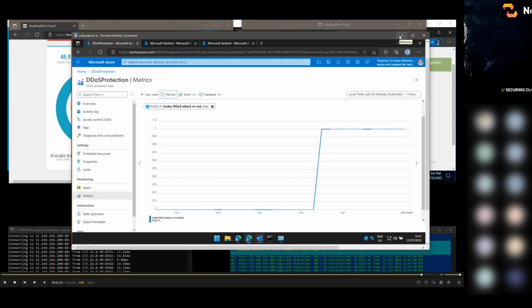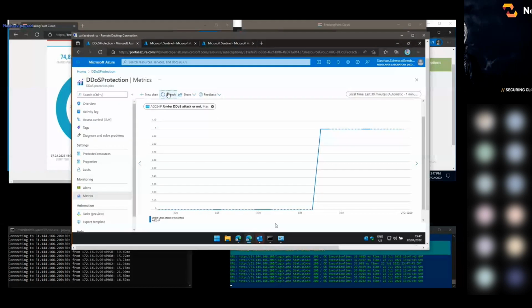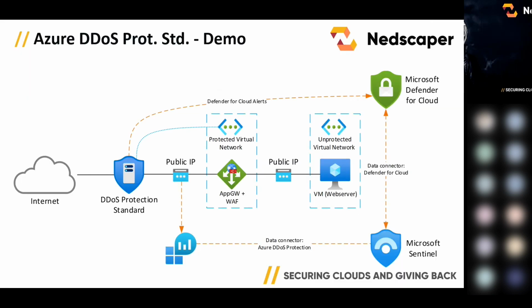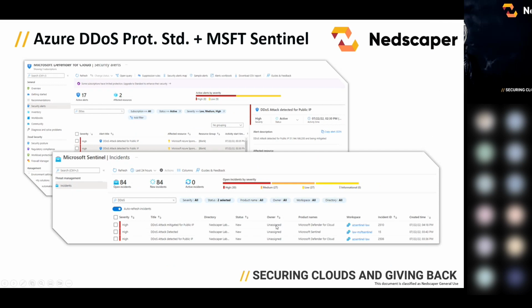And this is the last thing of the video. It's the metric that actually shows that this particular IP address is under attack or not. I'll have another slide about that in a moment. So this is basically the two ways how you can get alerts.